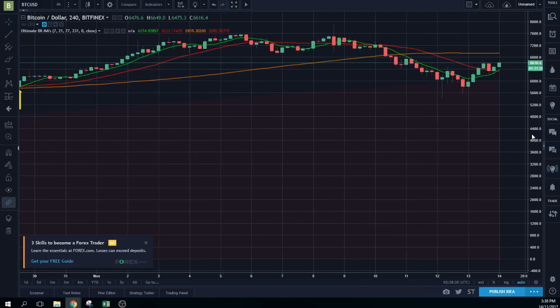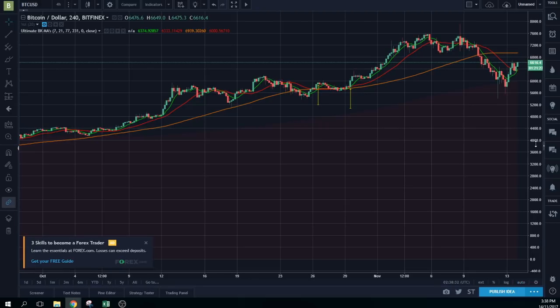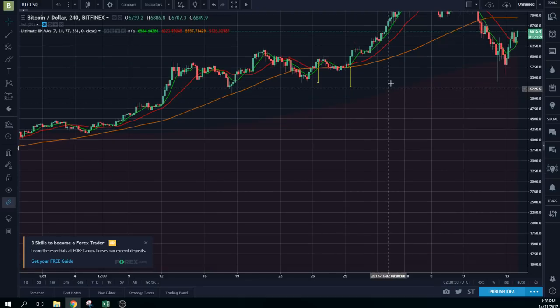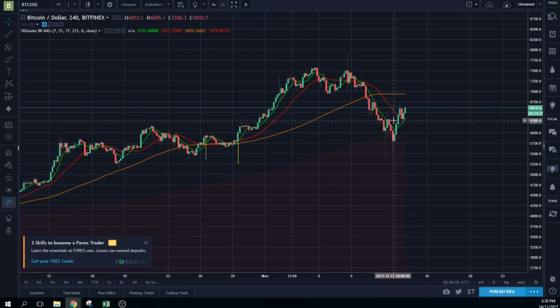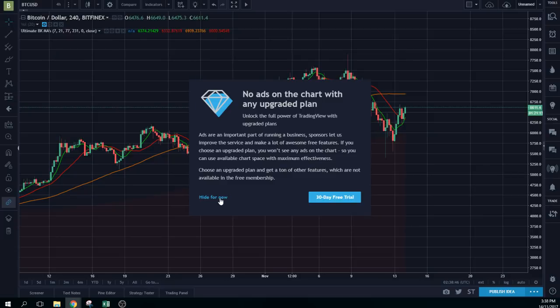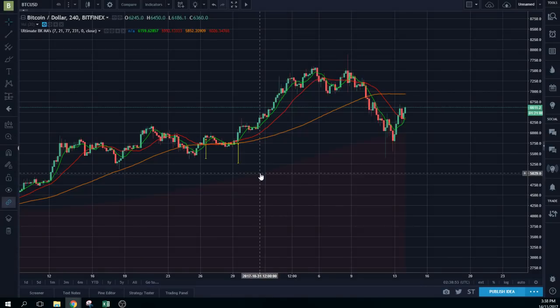Now, I normally use the green for the 7, the red for the 21, orange is the 77, and right down here, which looks quite dark, is an area where they've set up the white. So this one up here that we can see just going up, that's the white. So that would be the 231. I prefer to have the other lines, and now here is how we modify them.